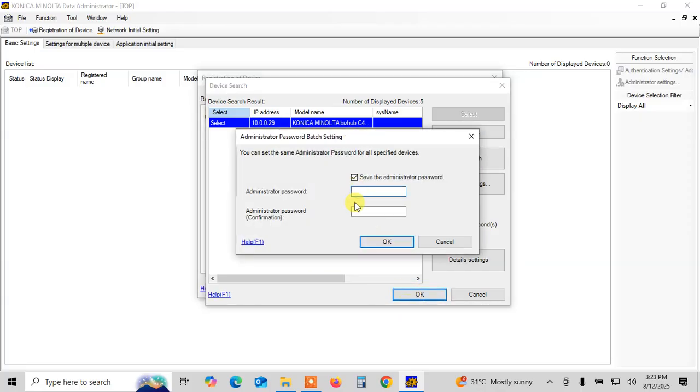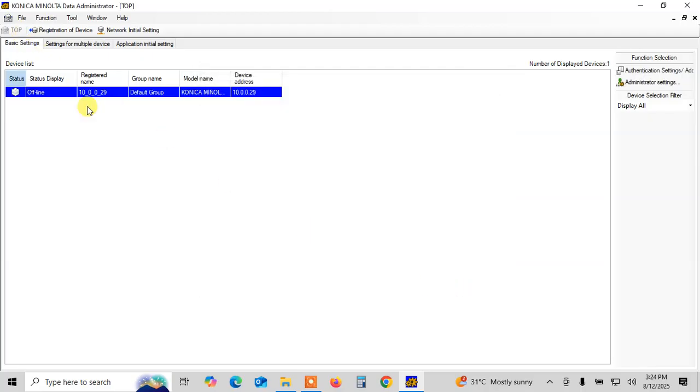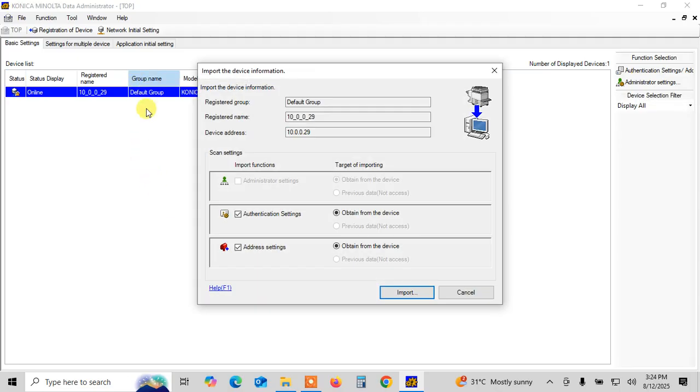It's asking me for the admin password, which we all know what that is, and you have to enter it twice. So once you've registered your device, it's going to show up here. And the function selections are already made over here. So we just want to connect to that device. And I don't care about authentication. I'm only interested in address books right now.